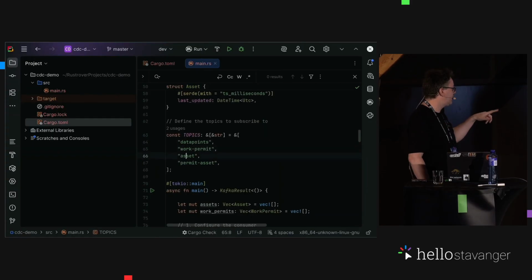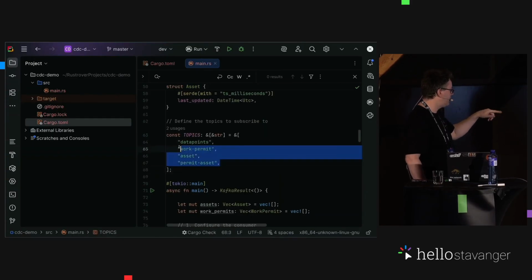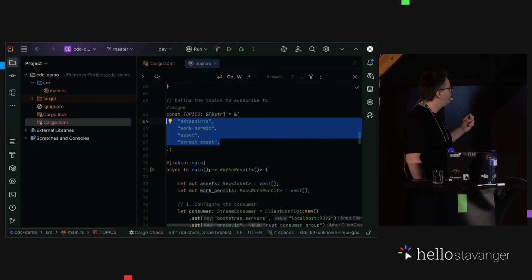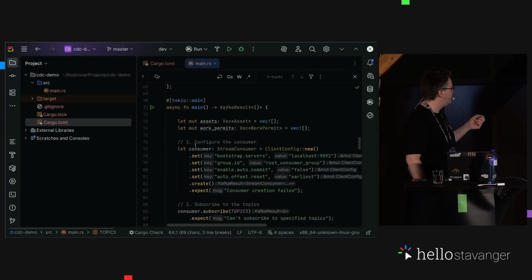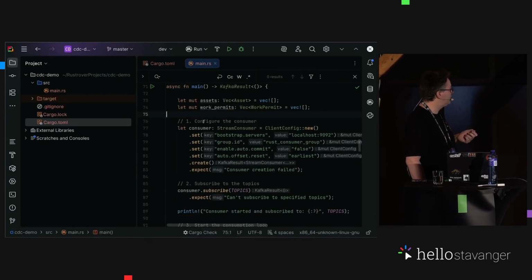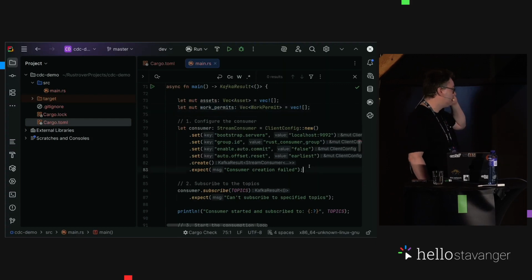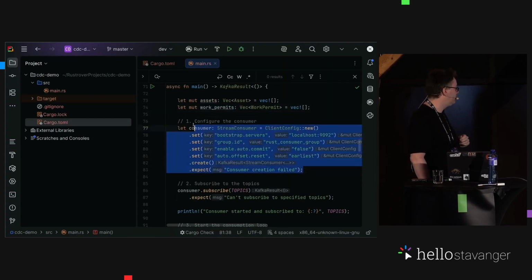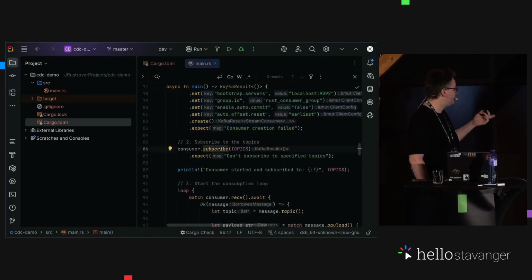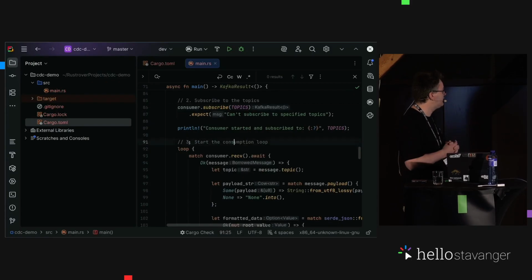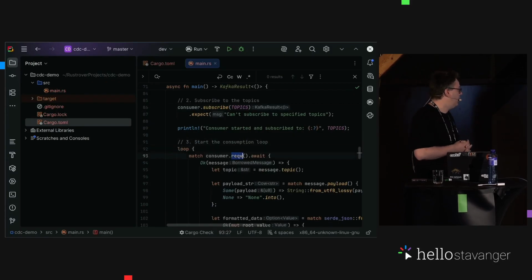There are the topics I'm going to subscribe to in Kafka. And now I just create the consumer. Simple as that. And then we start creating the loop where we have the consumer receiving the messages at the bottom.